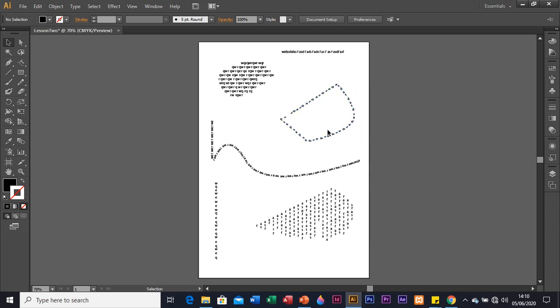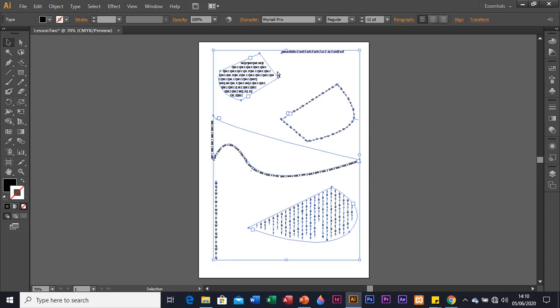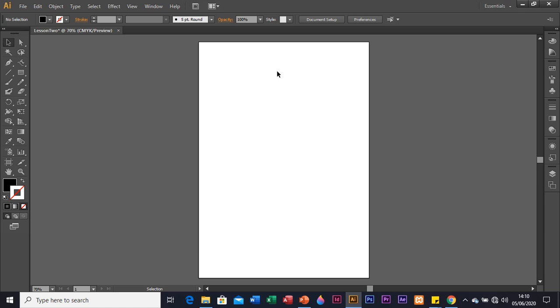So that marks the text section. If you want to clear all this, just press Ctrl A to select all, then press the delete key on your keyboard to clear.